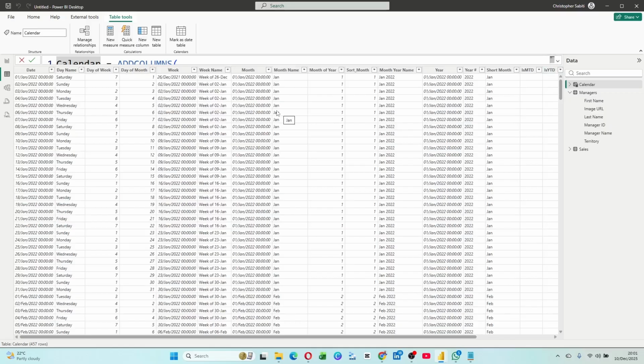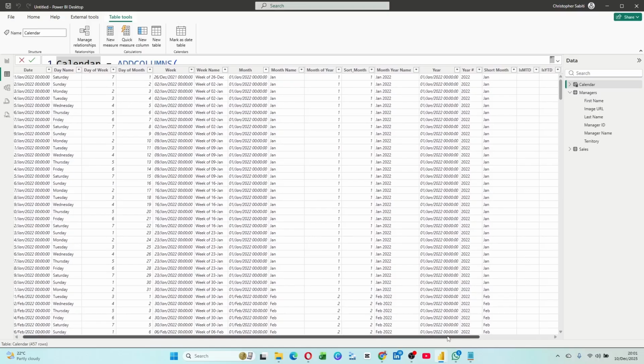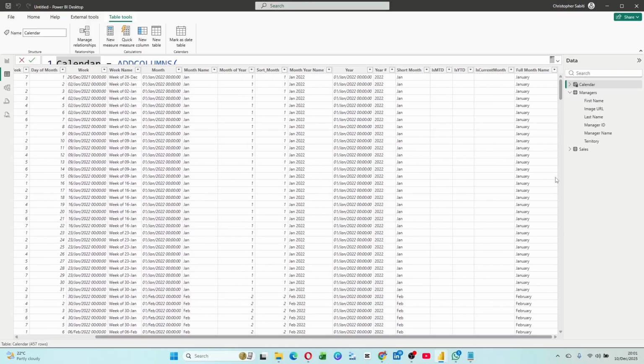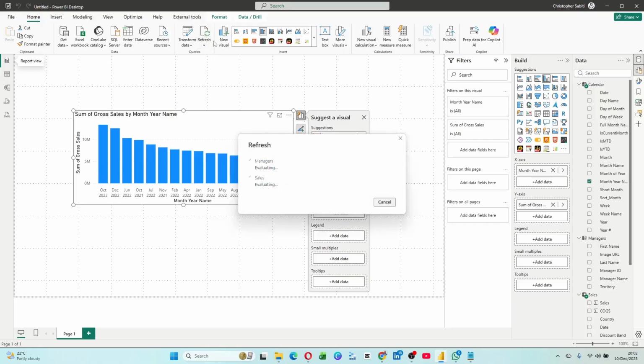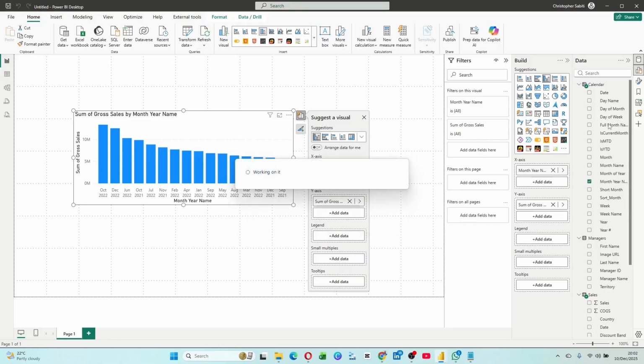you'll see, where did we add this? Full month name, where is it? It is here. So let's go and use it. Actually, I wanted to use it this side. If it hasn't reflected, remember to refresh. It will reflect. Boom, here it is.